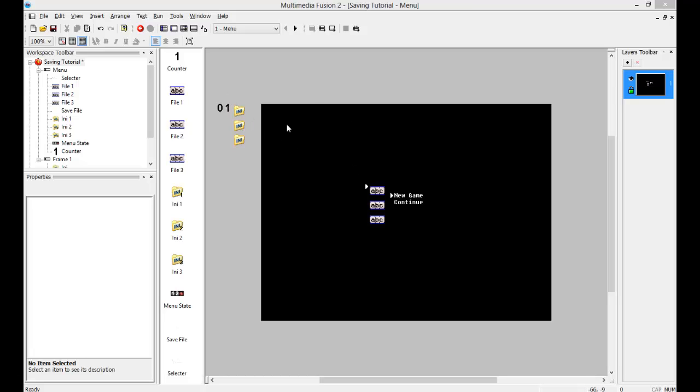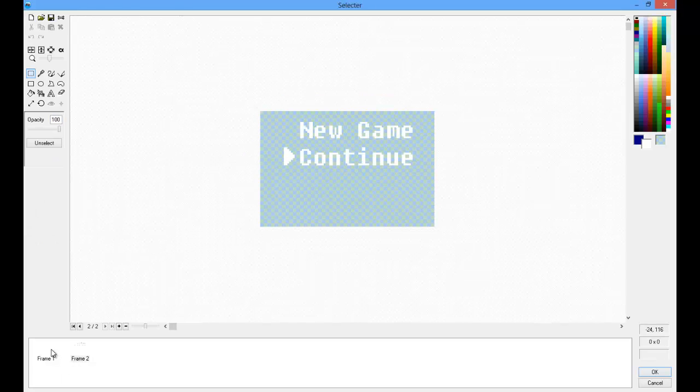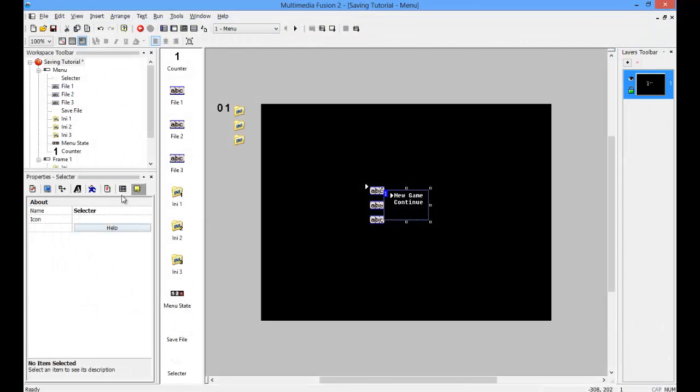For this tutorial, you're not going to need all that stuff. You're going to need this, which is a counter, as 2 frames, new game, and continue. Little arrow pointing to both of them, and that is a counter with an initial value of 1, minimum value is 1, and maximum value is 2.